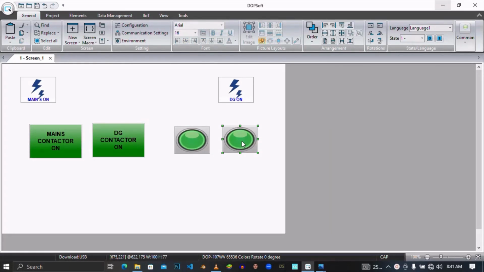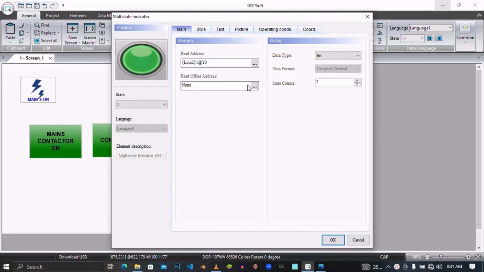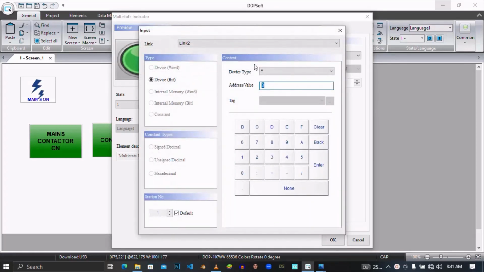Double click over it. First of all, I will change its address. In the DG stop command, I have connected output Y4. So here I will select Y4 and type 4 here. Okay, now for the on state, I will press enter.